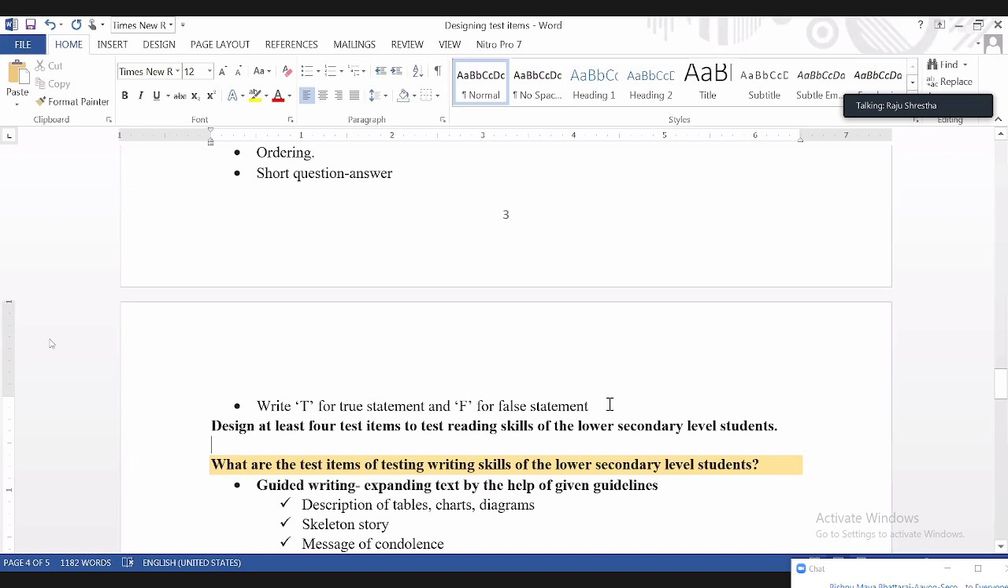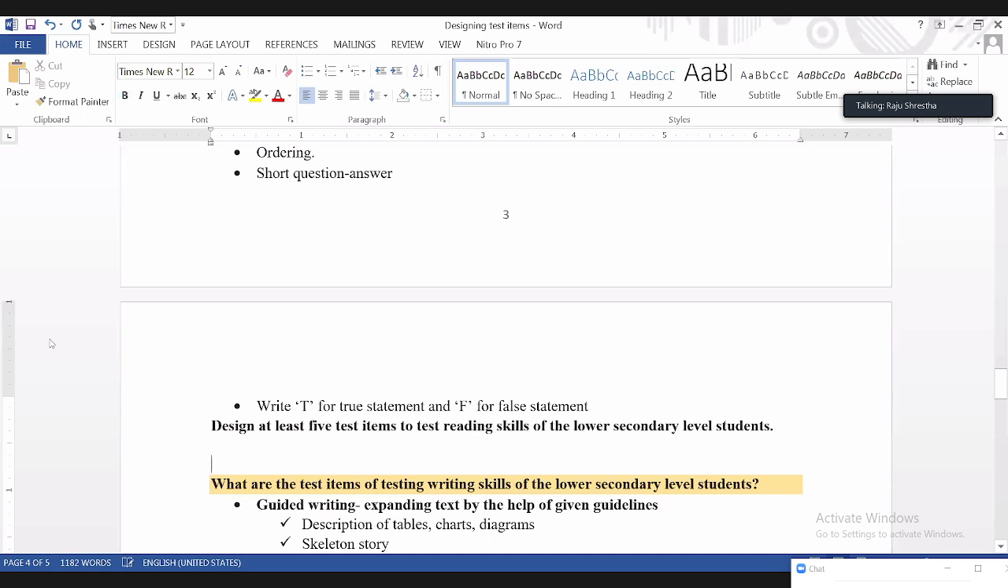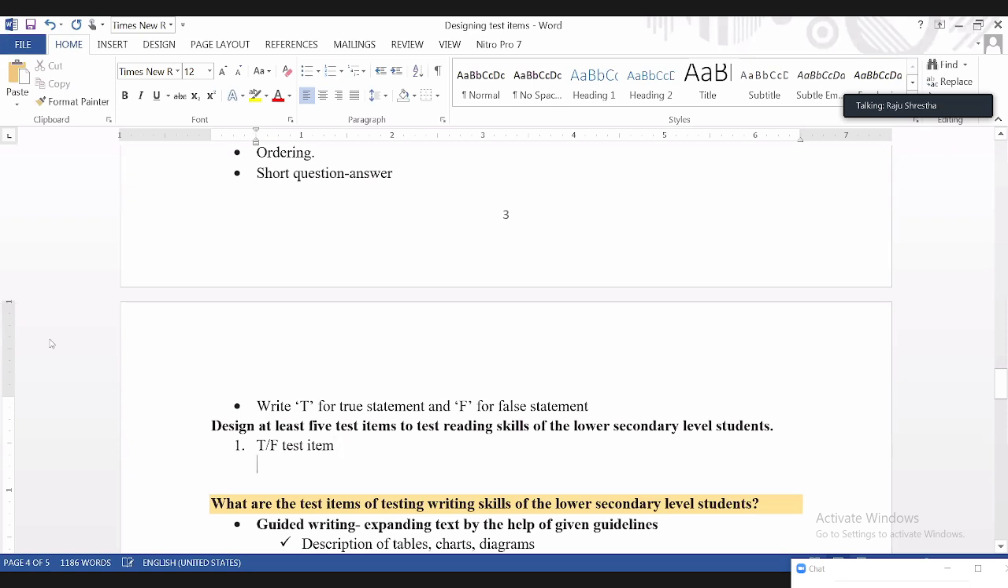Here one test item is 2 marks, so it makes 8 marks. Or they can even say 5 here. If they say 5 test items, then practically you go with this. Say a TF test item is one. TF test items, that's one. And here you can write, like, write T for true statement and F for false statement.